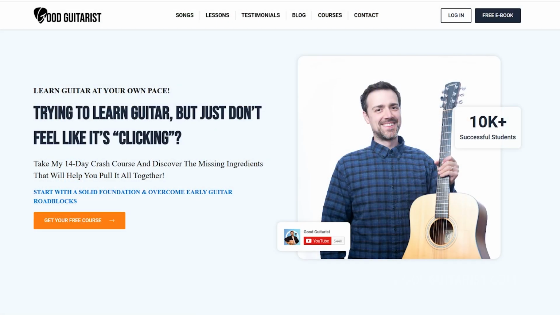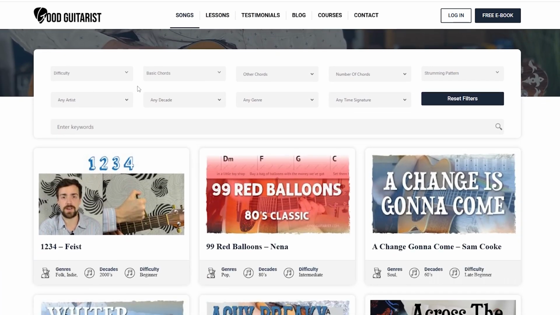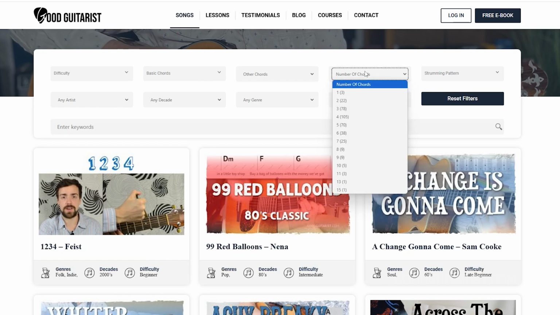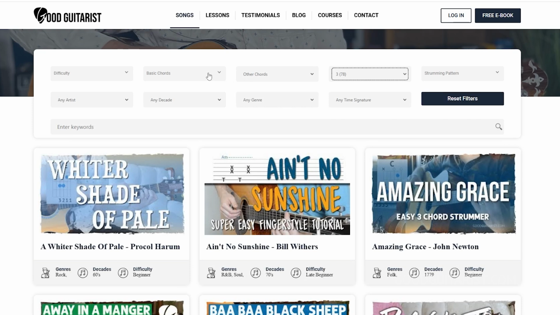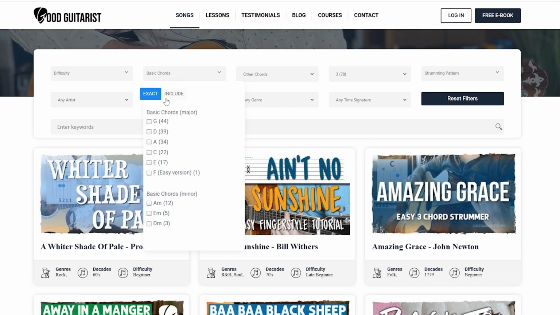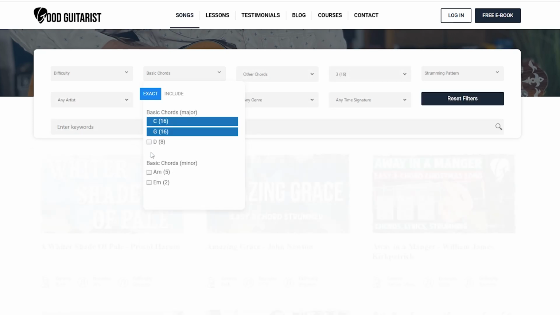So we'll start on the Good Guitarist homepage, and you'll see at the top here it says Songs. And here we have the Song Finder, and you can find whatever song you need for your level. I like going with number of chords, so you can select, say, a 3-chord song, and then you can click on basic chords, and you can find the chords that you know. So maybe you know the G chord and the C chord.